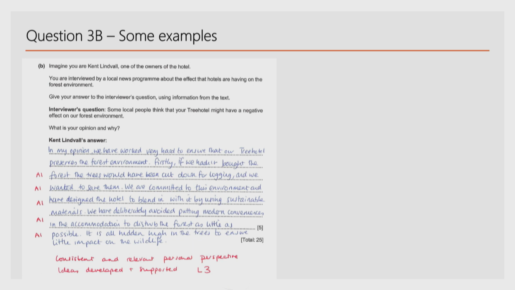In my opinion, we have worked very hard to ensure that our tree hotel preserves the forest environment. Firstly, if we hadn't bought the forest, the trees would have been cut down for logging and we wanted to save them. We are committed to this environment and have designed the hotel to blend in with it by using sustainable materials. We have deliberately avoided putting modern conveniences in the accommodation to disturb the forest as little as possible. It is all hidden high in the trees to ensure little impact on the wildlife.